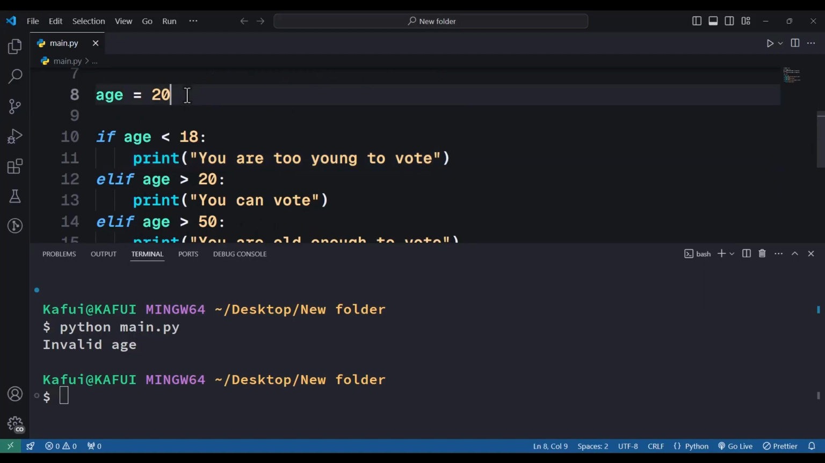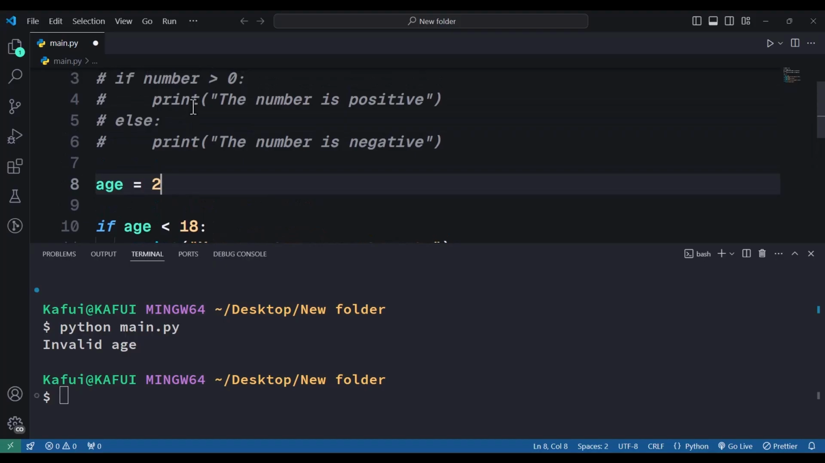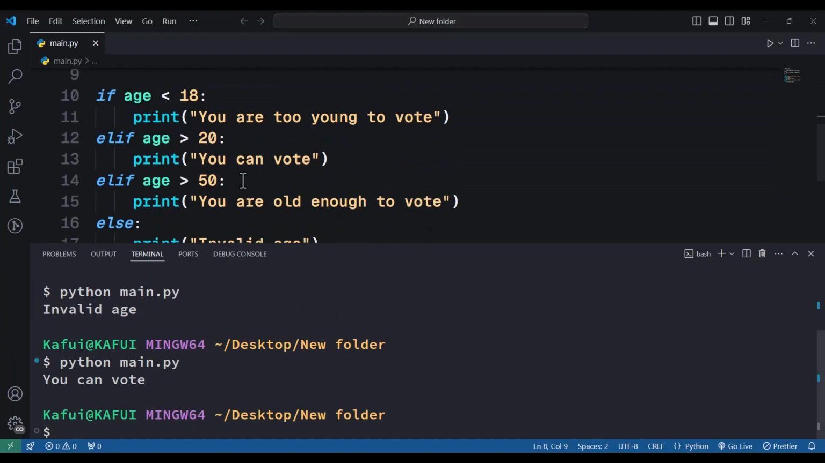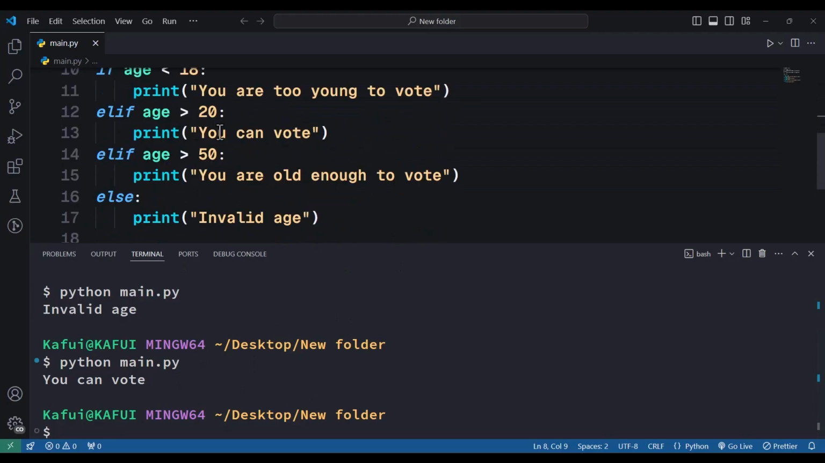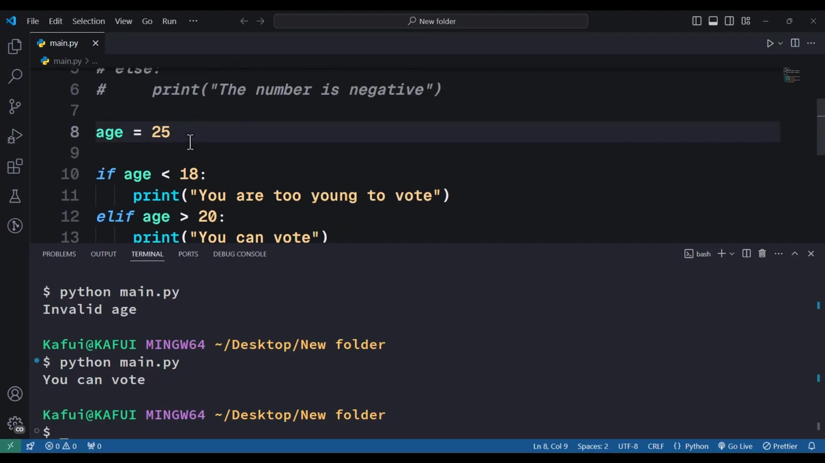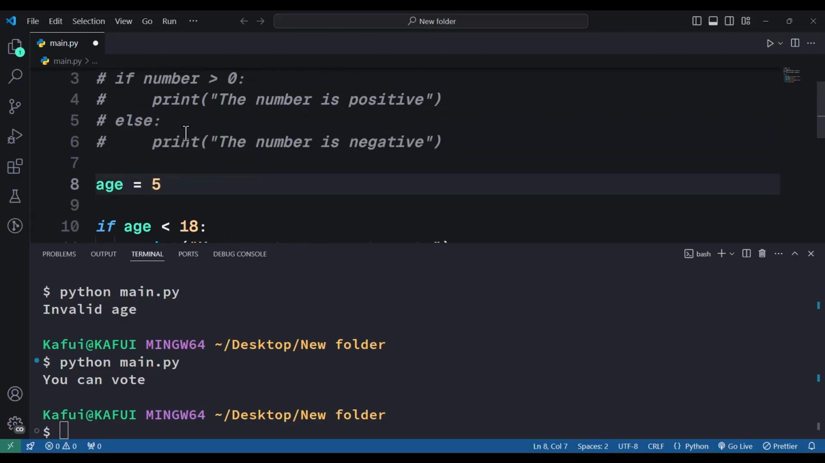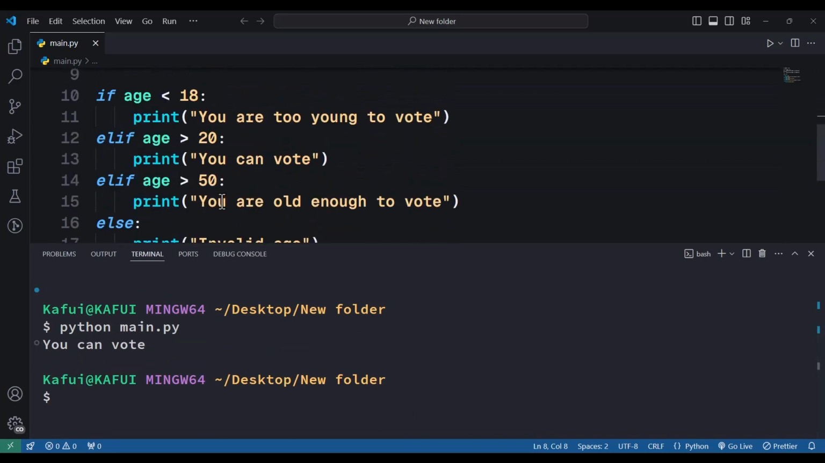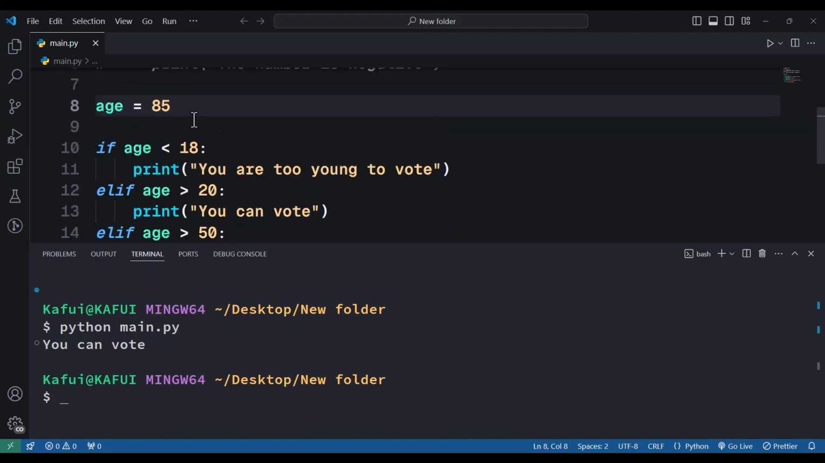So I'll just go ahead and change age to, let's say, 25, and go to my terminal and run my code. You see that we get you can vote outputted because our age is 25, which is what? Greater than 20. When I change age to, let's say, 75 or 85 here, go to my terminal, clear it, and run my file, you see that we get you can vote, because now these two conditions are, how will I put this, are what? Equal to. So it results to the first one because 85 is greater than 20.